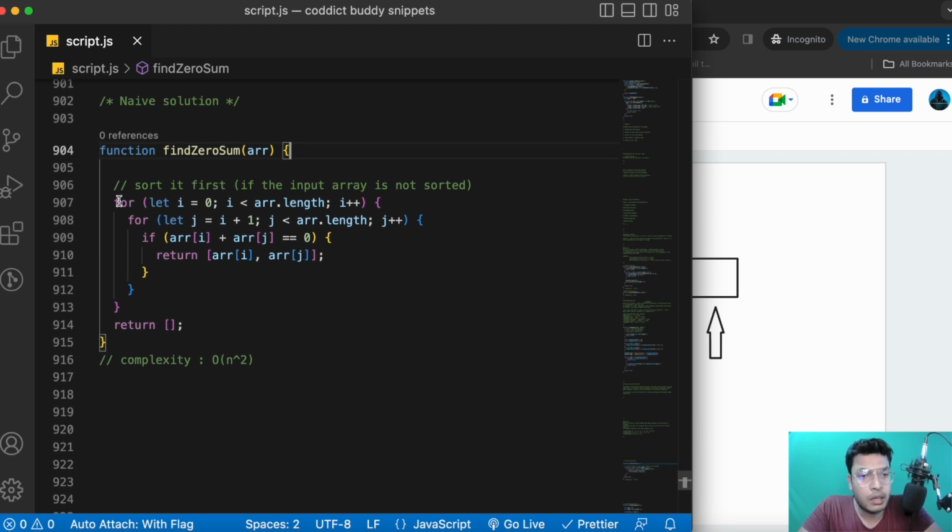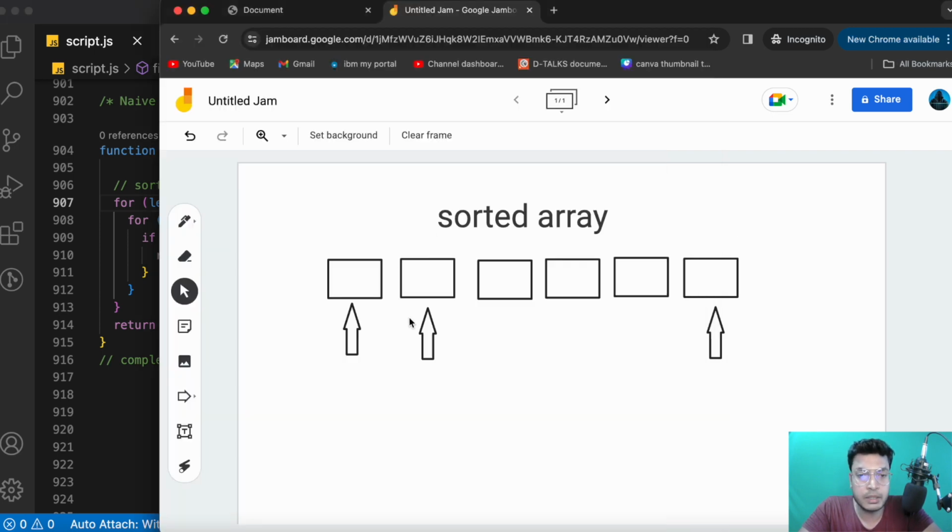We are running a for loop, and inside this for loop we are running another for loop which starts from the plus one index of the current index i. Basically it will be something like this: first i is here and j is here. Just forget about this, I'll delete this. This is how it is going to start.